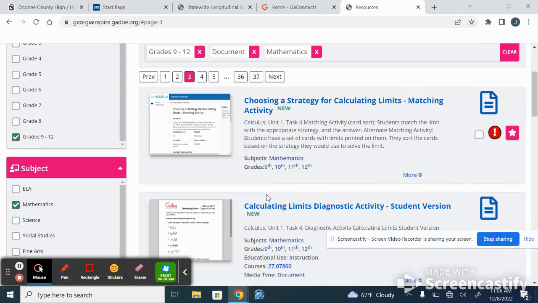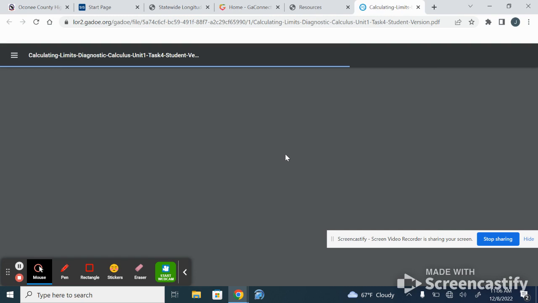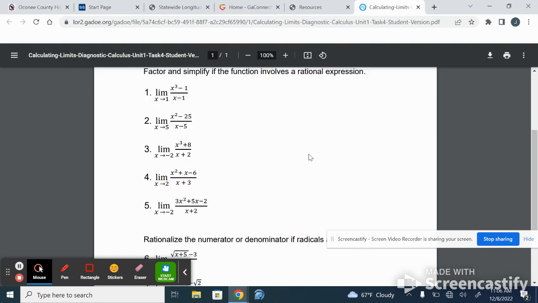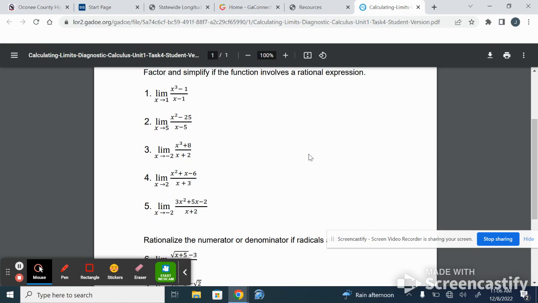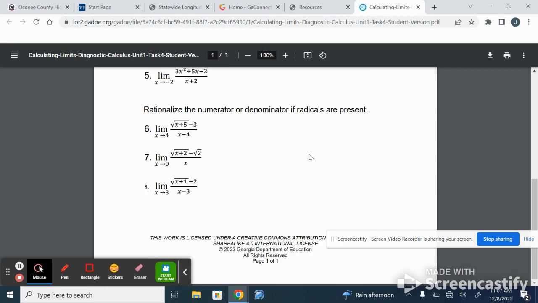Like I said, this is a great website, but it can be a little bit cumbersome. Here we go. We've got a student version of an activity, and this is evaluating or calculating limits, a diagnostic activity that you could use in class. I hope all these letters and numbers mean something to somebody, because as a former Gov and U.S. history teacher, that's an awful lot to look at and try to understand.